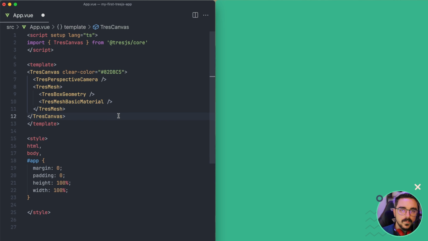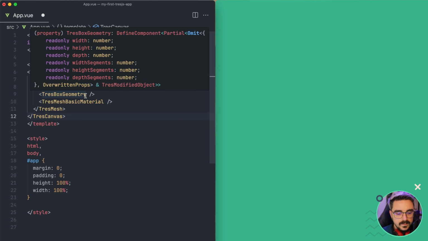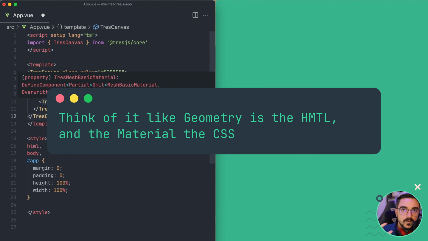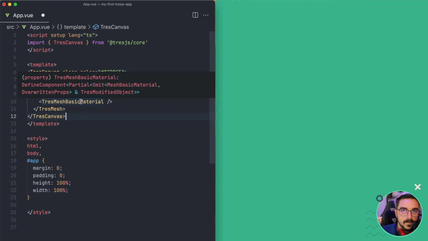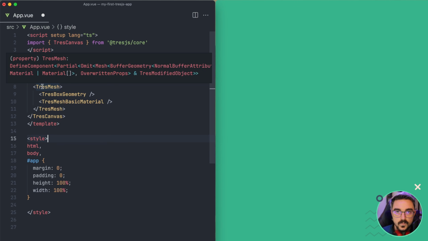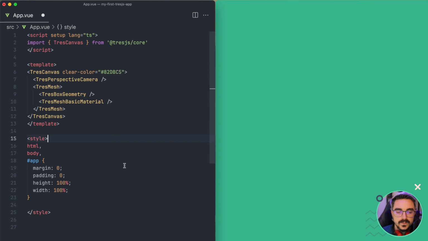So let me explain a little bit how this works. The Tres Box Geometry, or any geometry, is basically the structure that the object will have. It's where the vertices are going to be. Then the material is the visual properties of that object. It means the color, how reflective it is, if it has a texture, and so on, okay? These two things together are a mesh, which is the same as an object in 3D.